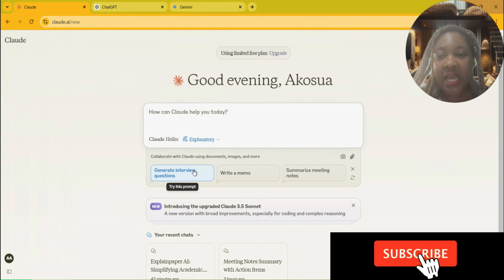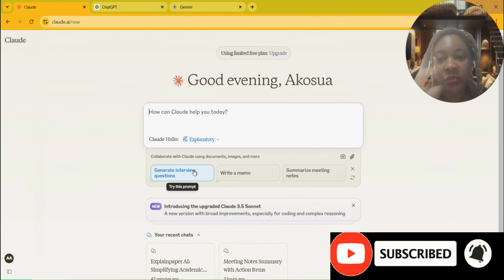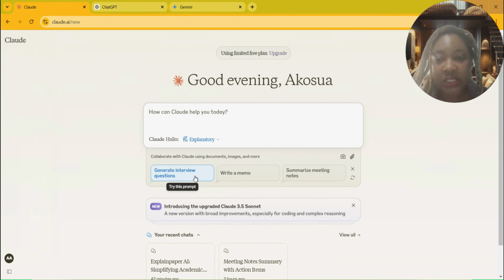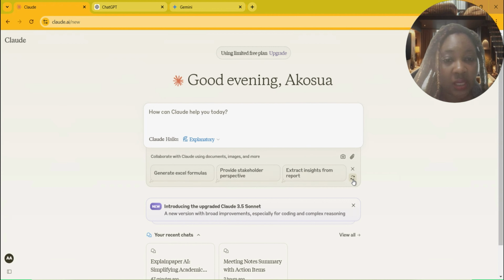Right. Now we have startup questions like collaborate with Claude using documents, images, and more. Generate interview questions, write a memo, summarize meeting notes, and all that. Here we can reload suggestions, and when we reload, it gives randomized text again, like generate Excel formulas. So let me just say generate Excel formulas, and let's see what it's going to do.